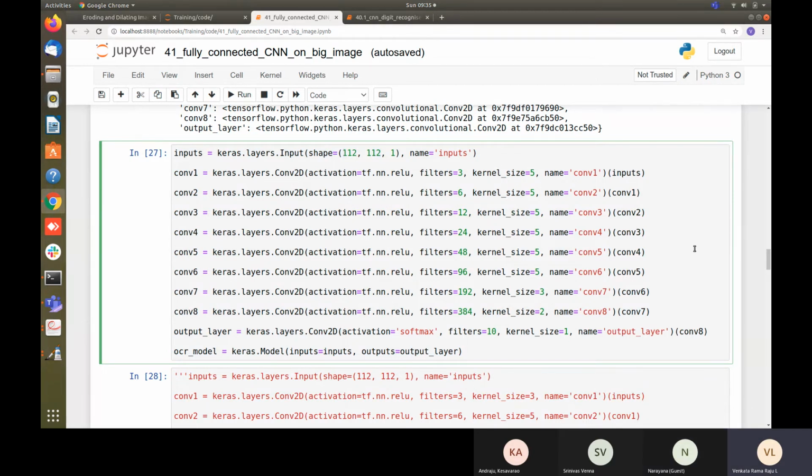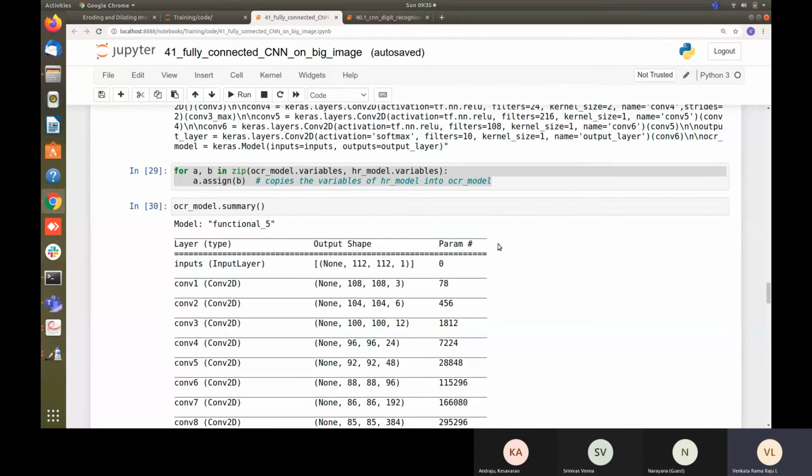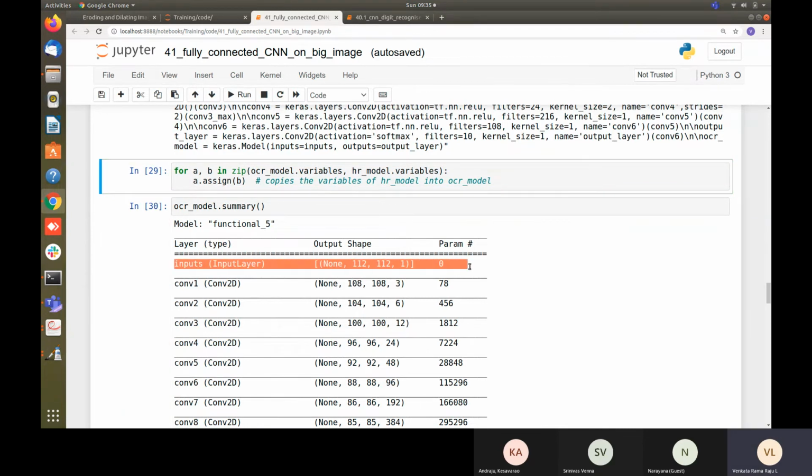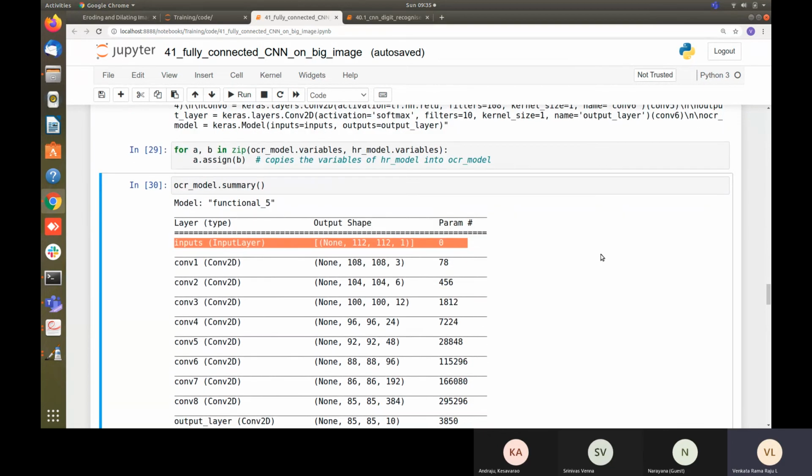Right now, if I have to use the 28 by 28 by 1 model, the HR model, I need to copy all the weights. Weights are the understanding, right? All the weights go to the OCR model, because the OCR model structure and the HR model structure are the same. Input is the only thing we changed. When the architecture of the neural networks is the same, you can copy weights from one model to another model. This is a very important concept. Nobody will explain this.